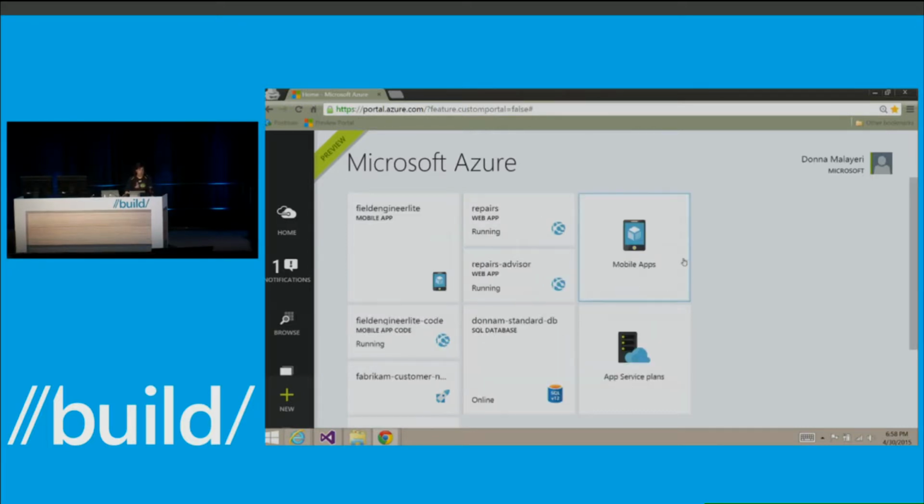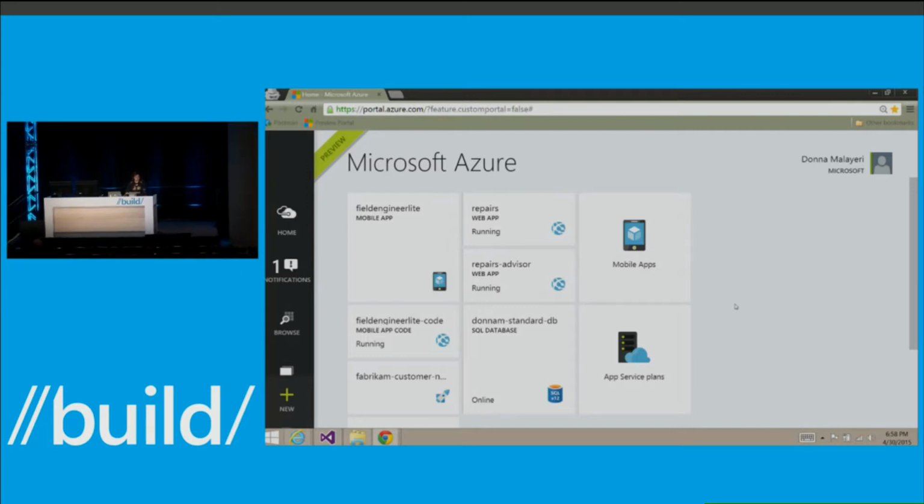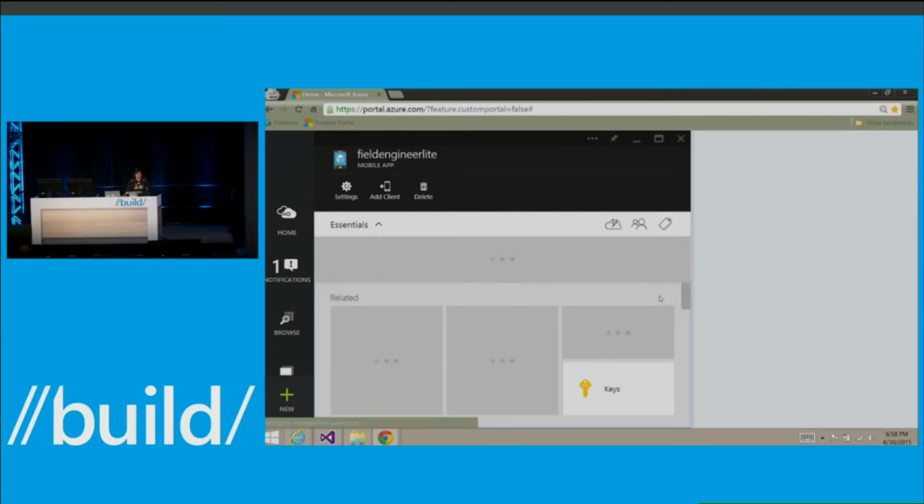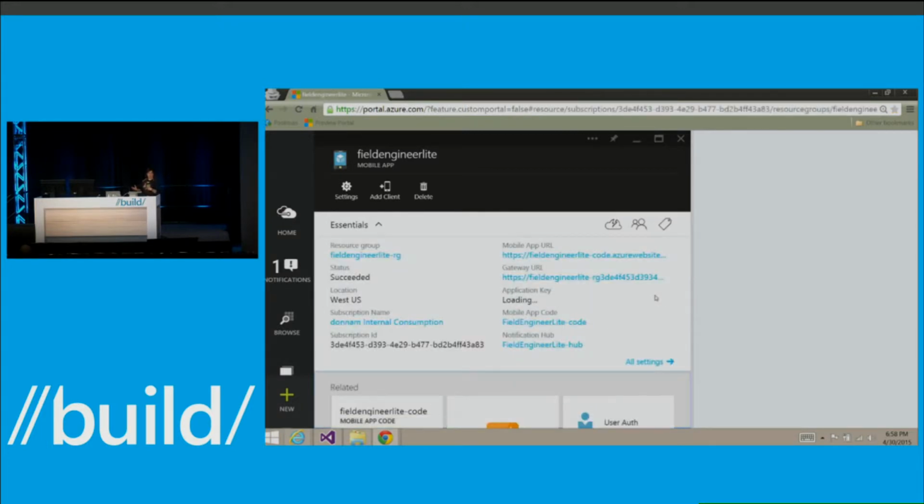One is that you can pin given services to your start board. So here, this Field Engineer Lite is my mobile app. And this is really the blade that shows all of the components of your backend together, all the mobile-specific components. Here, for instance, I have a gateway, and that was the API Apps Gateway that I talked about earlier. Of course, there's a notification hub.